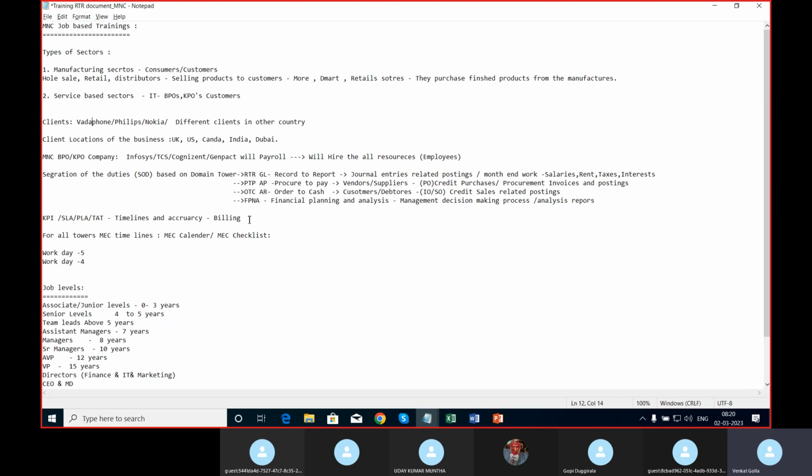So in that kind of case, if you miss performing one activity, the client will deduct 1 lakh. So 14 lakhs only you will get. If you miss 2 activities, 30 lakhs only they will pay to the Infosys company. Like that, they have some agreements.